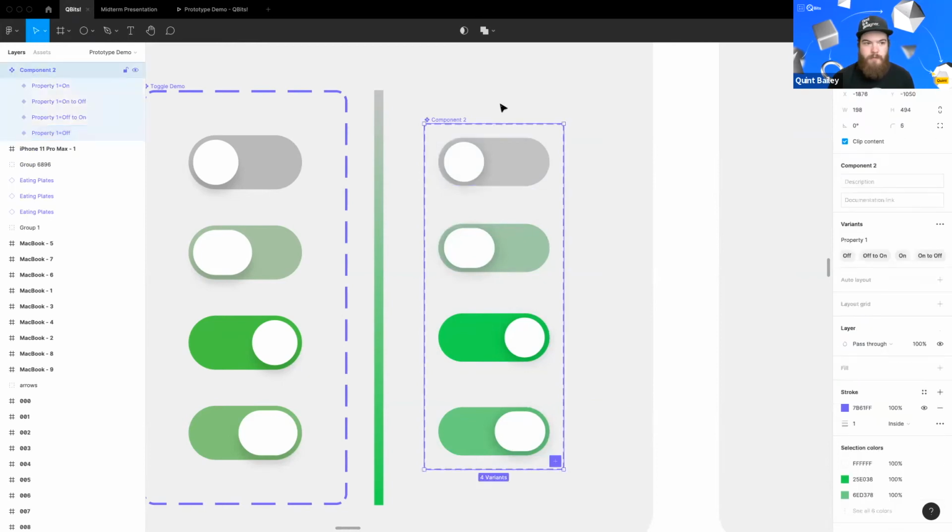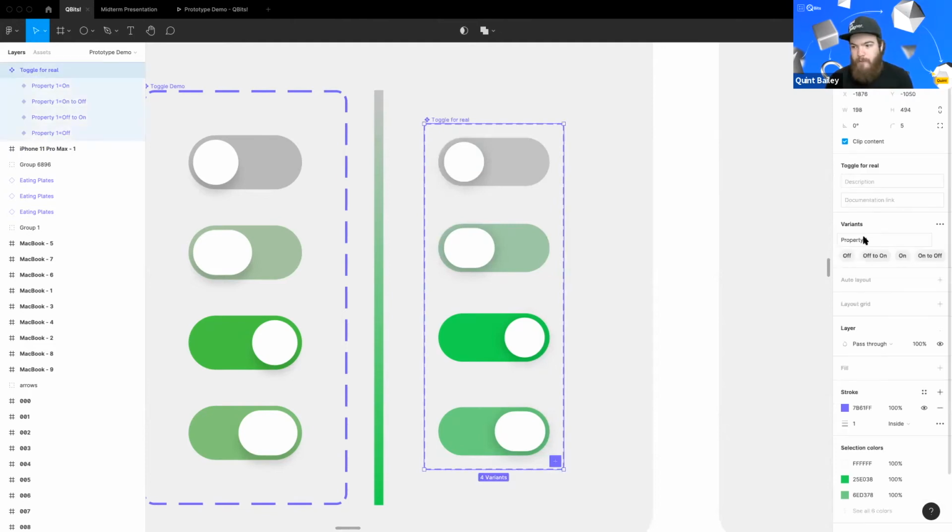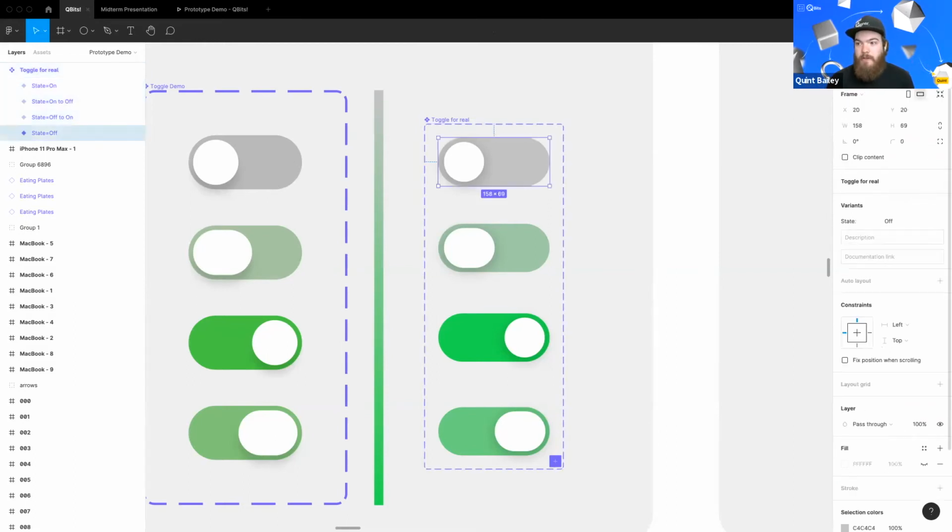Now, I'm going to say toggle for real to differentiate it from my toggle demo over there. So now when I go into property one, it just has all of them named, so I know which one they are. So I'm going to call that state. And this is where we would have left off last time. But this time, we're going to go into prototyping. So check this out. And I need to preface this. This is only if you're signed up for the beta here. And you can find that just by Googling component switching beta.